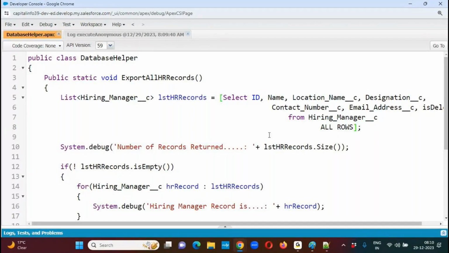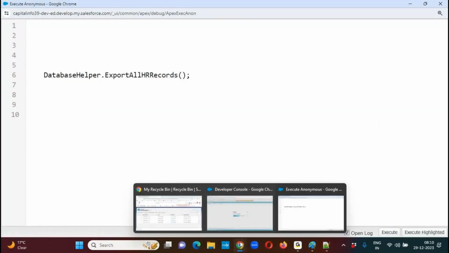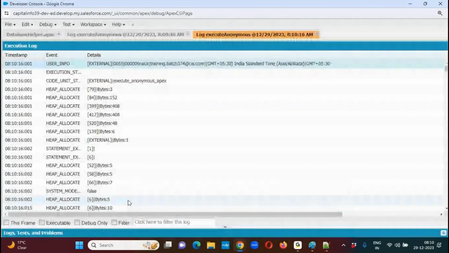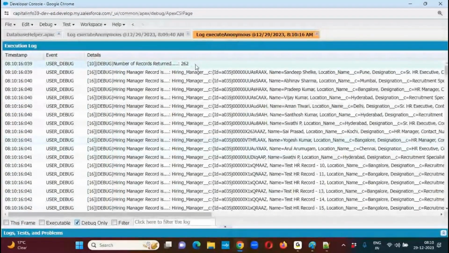All rows class. Now let's execute this. Now this time how many records are you expecting? 262 records here. So all the 262 records will be visible over here. Okay, so these 262 records are available.